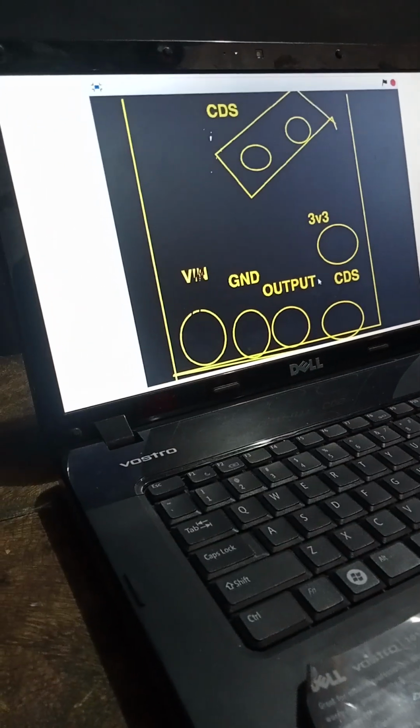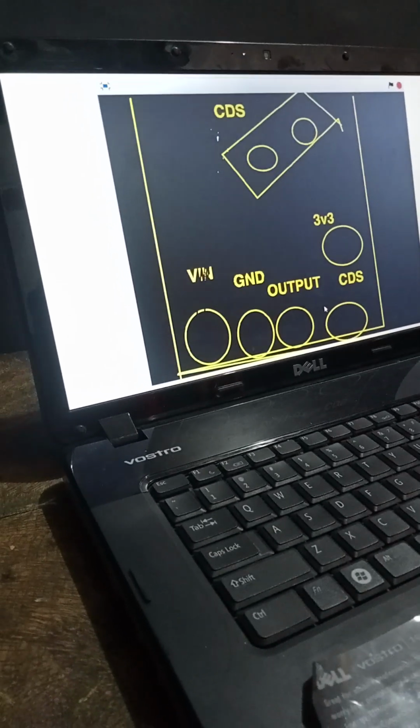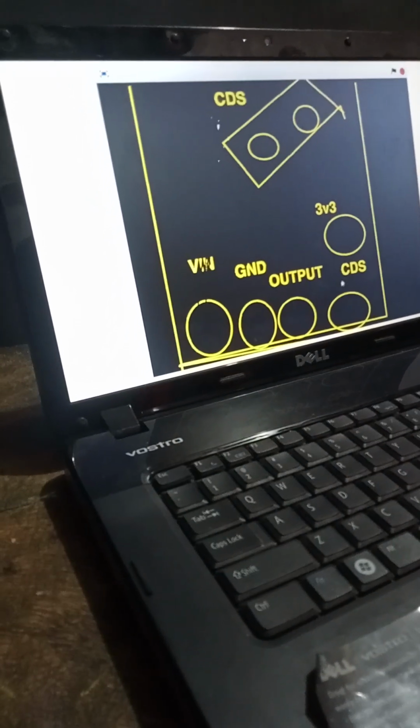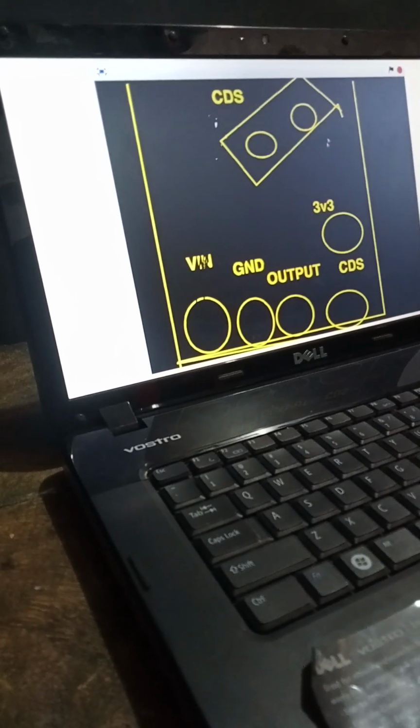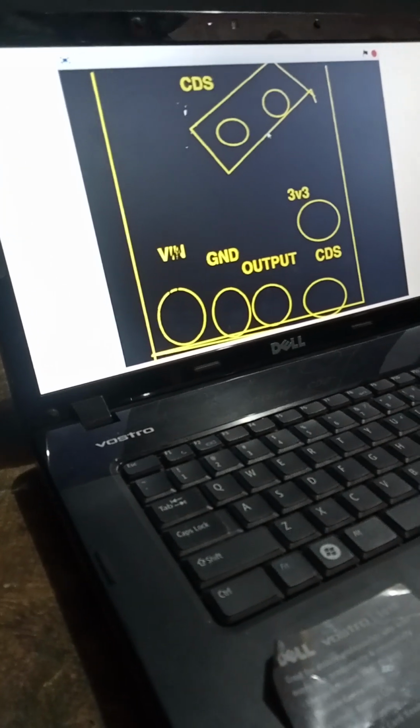If we want this radar sensor to work only at night, we have to connect to the CDS pin. In this CDS pin, we have to connect an LDR.